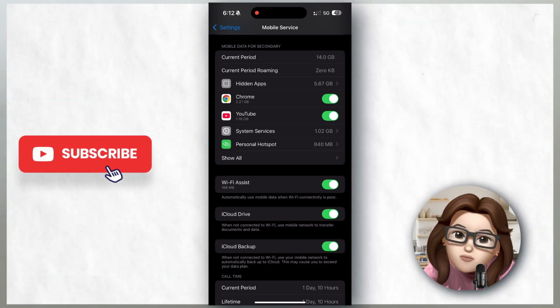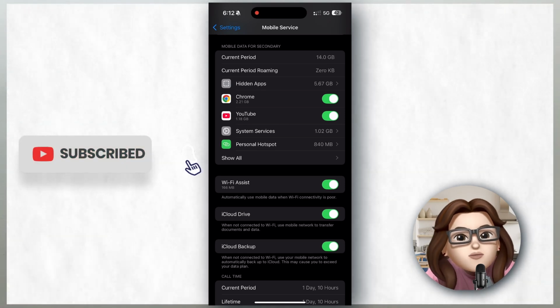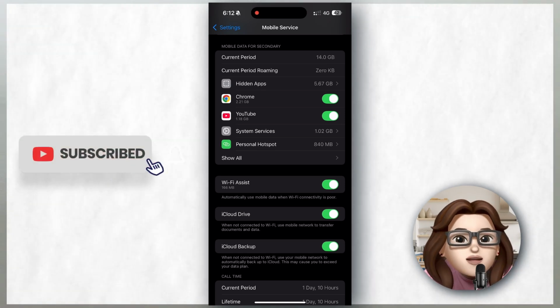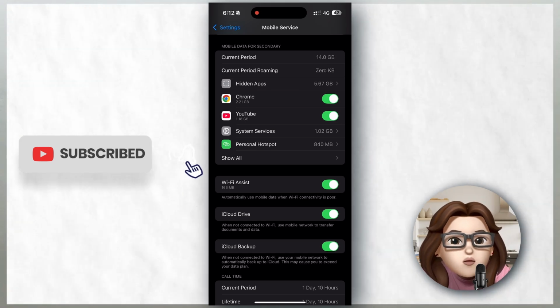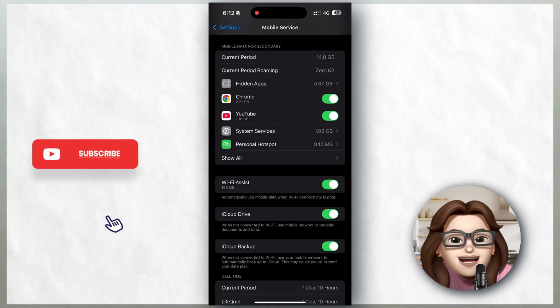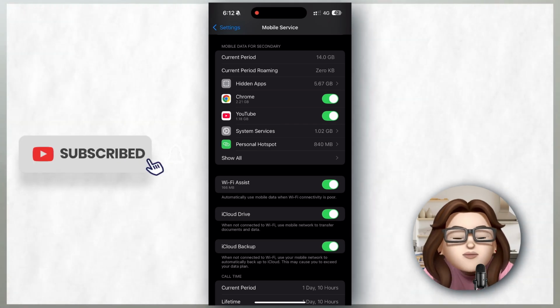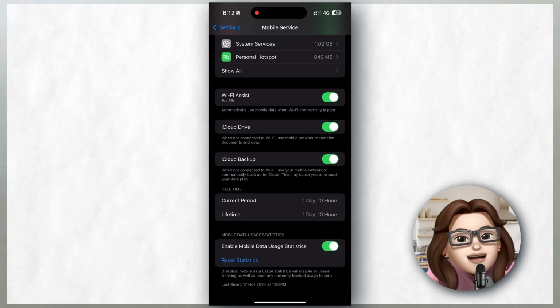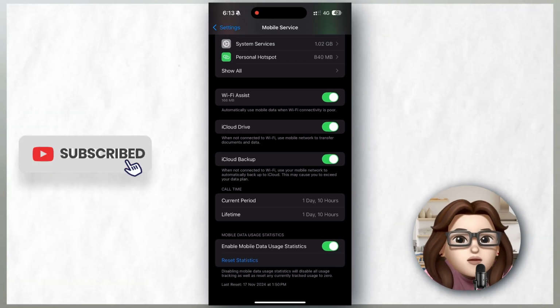Step 4. Keep scrolling to see which apps are using the most data. You can even turn off data for any app you don't want using your plan. To reset your stats, scroll all the way down and tap Reset Statistics. It's a good idea to do this on the day your billing cycle starts.